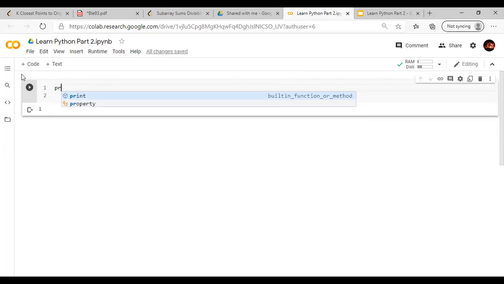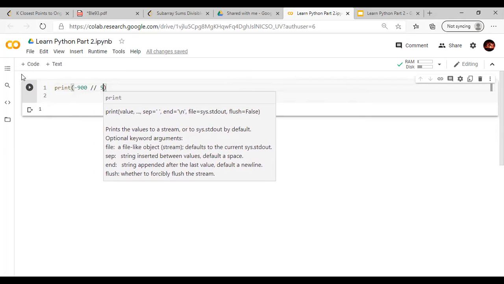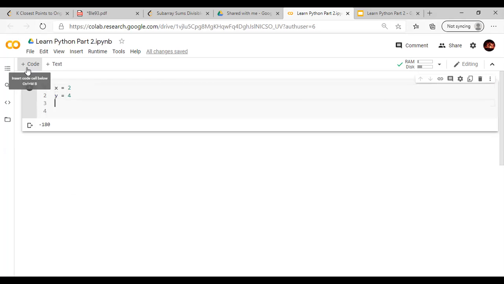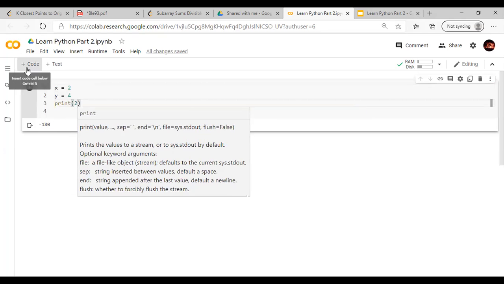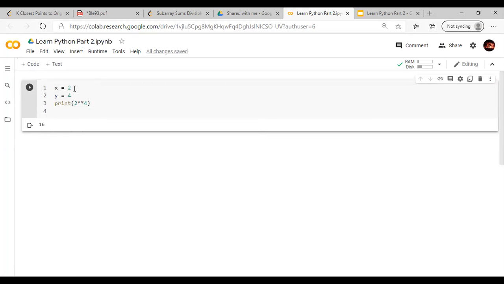And it also works for negative numbers. There you go. So that's floor division. And exponents, remember you can do something to the power of something else, denoted with the two multiplication signs. So you can have x equal to 2, y equal to 4. And then you can print 2 to the power of 4. That will return 2 to the power of 4.